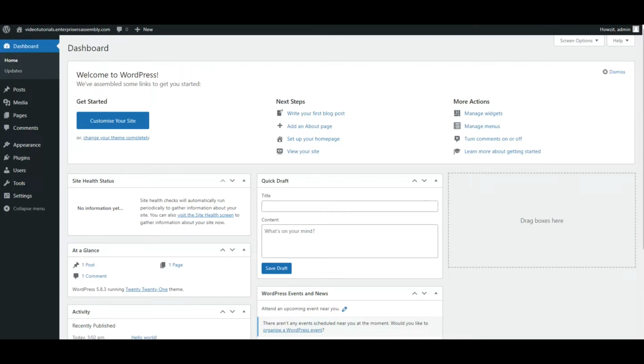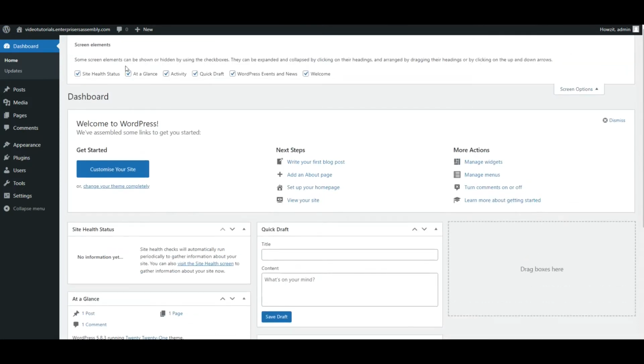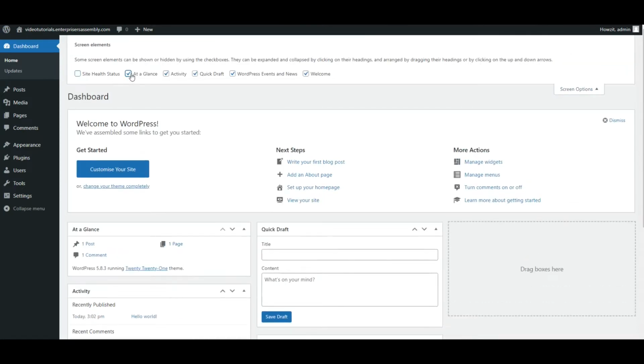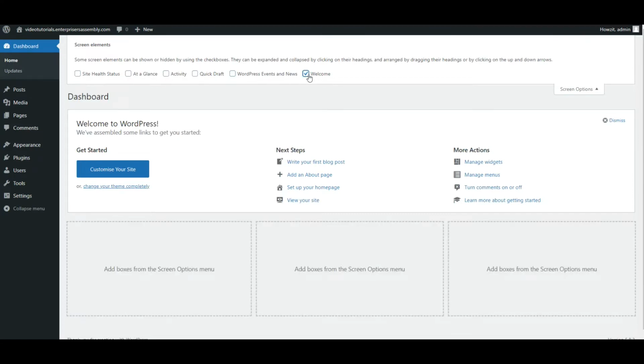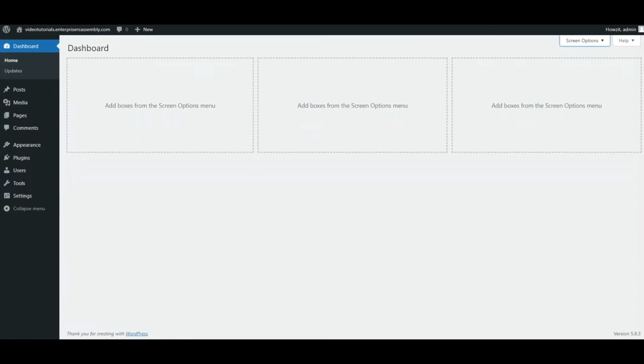In the previous video, we explored the back end of the admin area. In this video, I will not be explaining the functions of each feature, but I will be removing the unnecessary elements. So let's begin by hiding all the screen options elements. Under posts, let's remove the Hello World post.